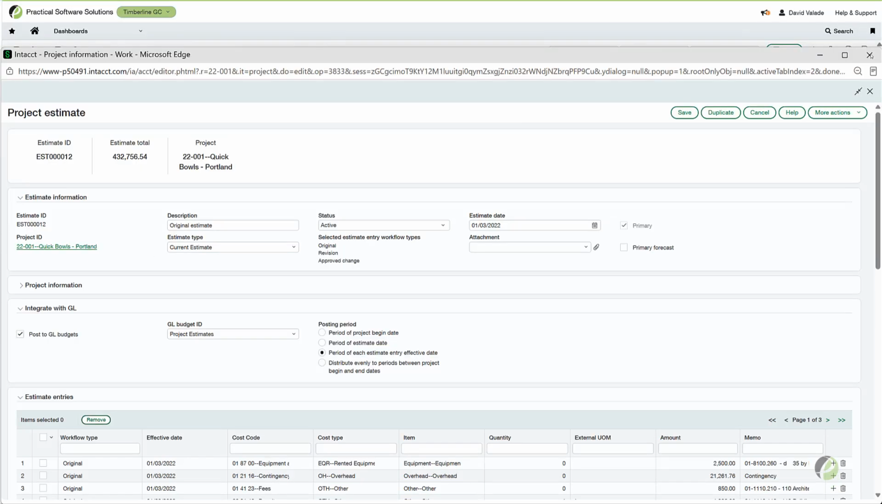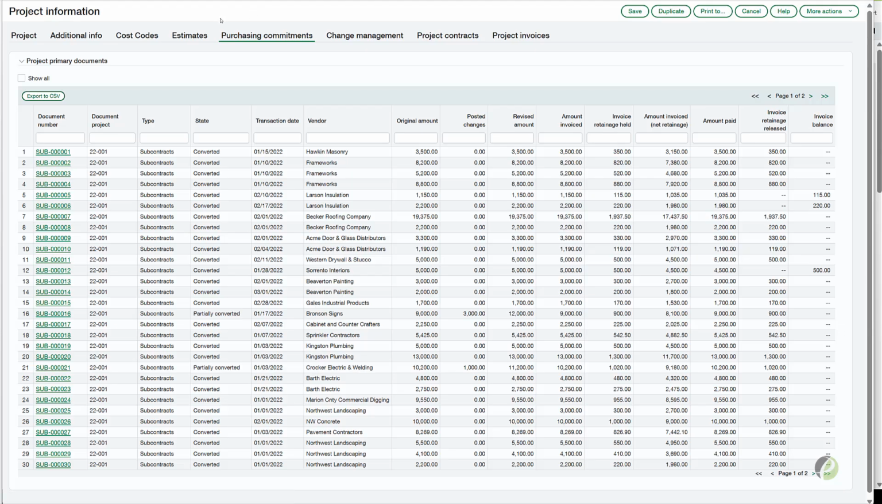I'll hop out of there and I'll jump over to the purchasing commitments. So again, I have a very long list here. If this looks intimidating, don't let it bother you. This is just, again, demo data. But how powerful is this? I'm here on the project. I click over to my commitments, and I can see all the purchase orders, in this case a lot of subs. That's a numbering scheme that we can set up to have auto numbering if we want.